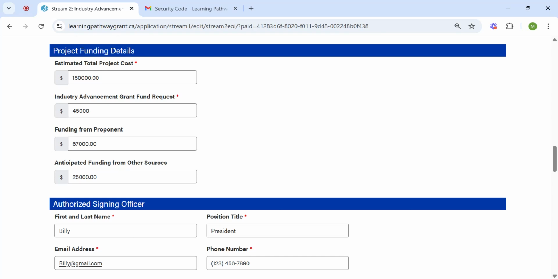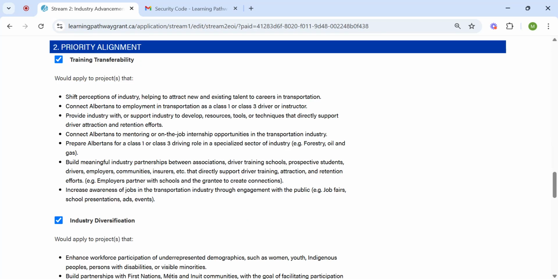The following section will be where you designate an authorized signing officer. The authorized signing officer, known as the ASO, will appear as the recipient representative in the grant agreement. If you want to designate someone other than the ASO as the contact for this grant agreement, please contact the program administrators at programadmin@learningpathwaygrant.ca. Under Section 2, please read, review, and select the corresponding priority alignments that pertain to your situation.